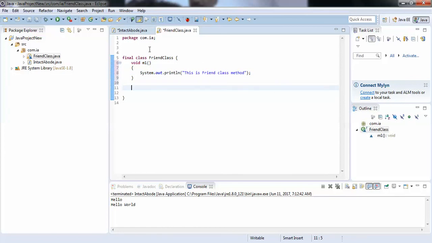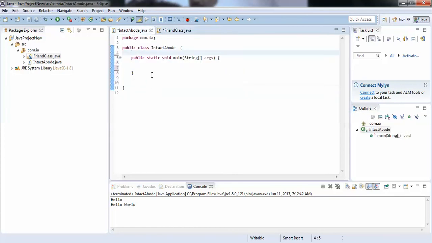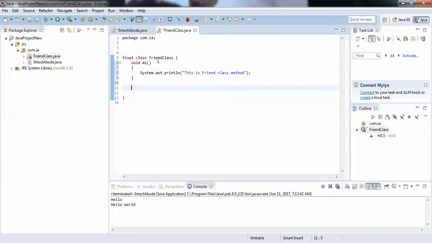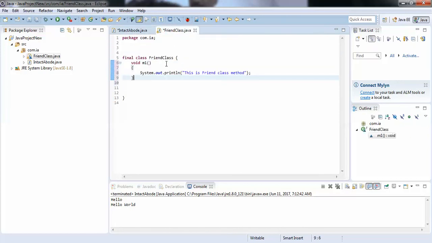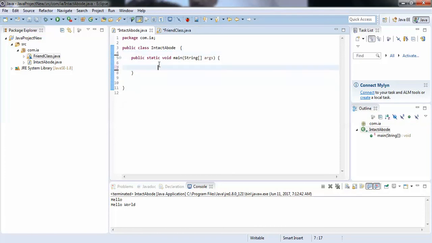In this friend class I have an m1 method. This is okay, but I just want to call the m1 method and print some other text in place of this. So the content of the complete m1 method will be changed. Override is nothing but replacing the m1 method with another m1 and changing the complete content of it. Now I'll show you how to do that.